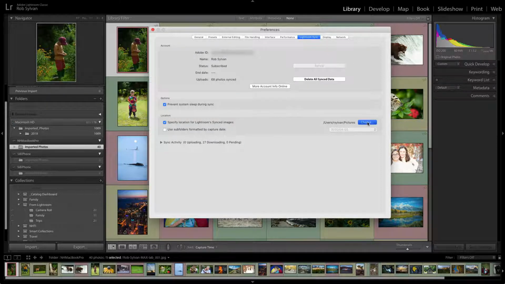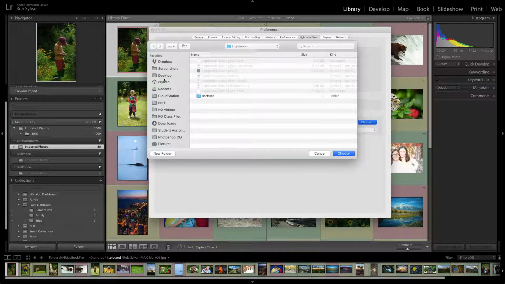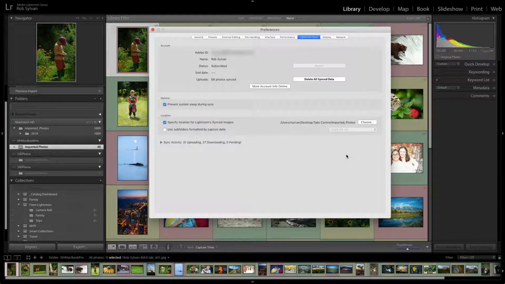Now I know for demo purposes that happens to be right here. It's not where I normally keep it, but we're going to keep things together for now. And I like to use subfolders formatted by capture date. I gave my reasons for why I like to do that in my other session as well. And I'm going to use the same structure as I use for importing images directly into Lightroom Classic, which is a 4-digit year followed by the year, month, and day.